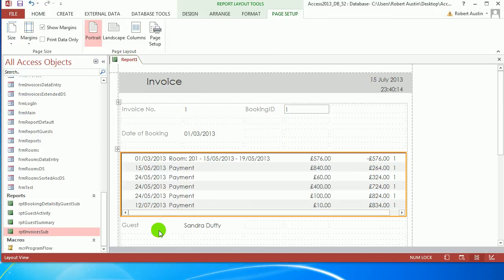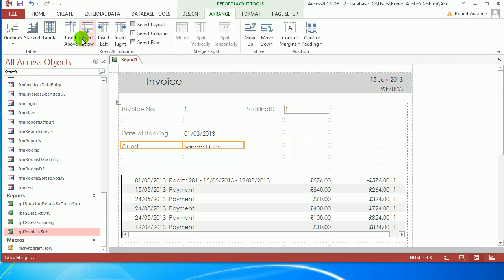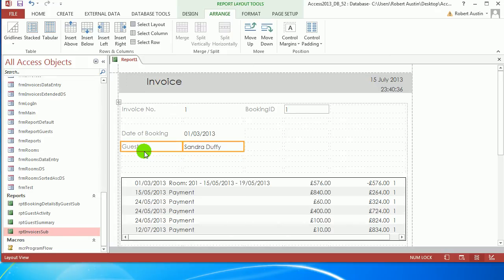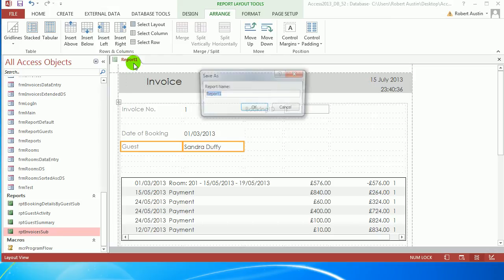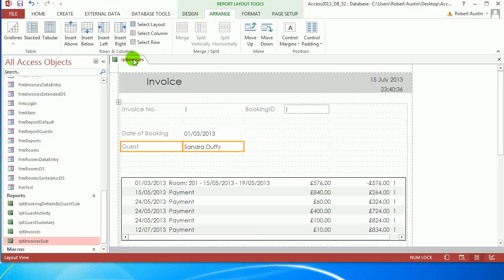Oh, guest has gone below. That's not what we want, is it? Using the control button, let's click and drag guest up to there. Go to arrange, insert below. A couple of times. Okay, so we're kind of there. We've added the invoice. We've got the sub report. Let's save this and call it report invoices. We'll go back to it in a second.